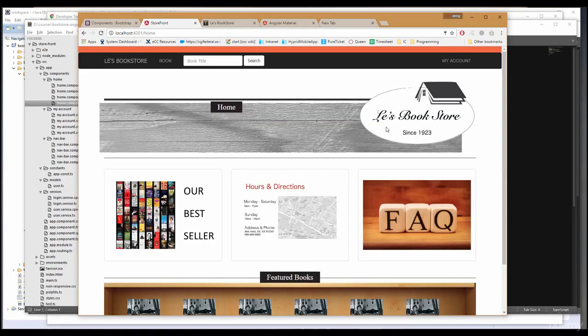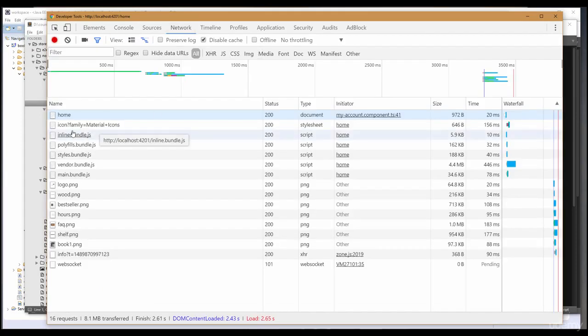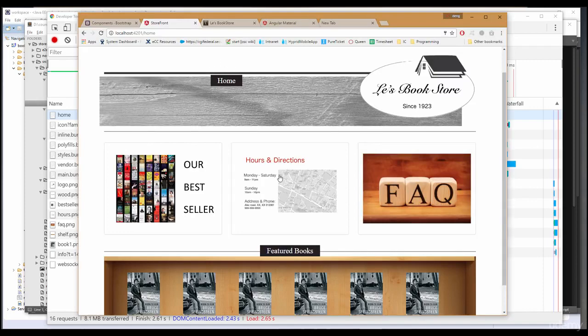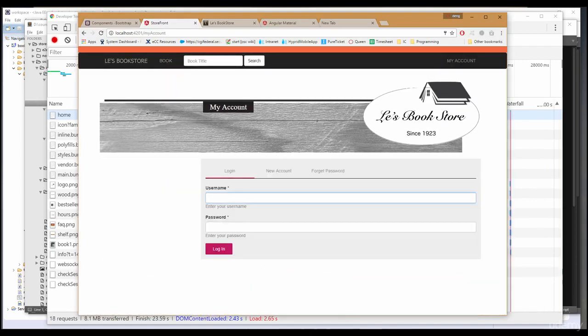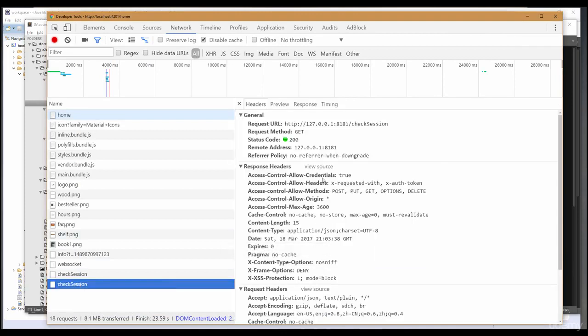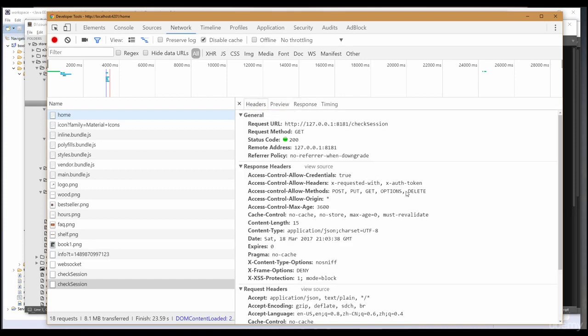So after we log in, the page refreshes, right? And we can go take a look at our network to see if there is any transaction. Well, since the page has been refreshed, we don't know whether we have logged in or not. But we can, for example, come to my account. Now we have the check session running, right? And this gives us a successful response: session active, that means we have already logged in.